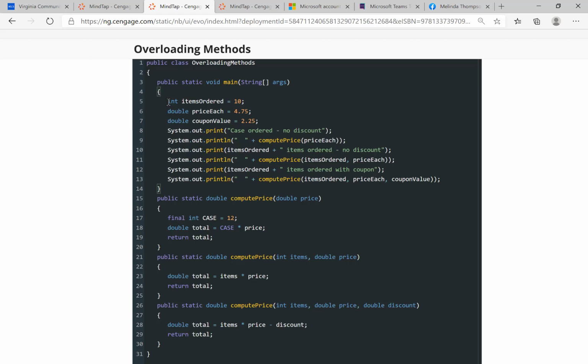So we work at this little company. We've ordered some online items. Okay, maybe we're ordering from our local J. Crew. Although I hear J. Crew's not doing great. Sorry. So let's say we've ordered 10 items, and unlike J. Crew, they cost $4.75 each. And the coupon value, if they have a coupon, is $2.25. So that coupon gets subtracted from the amount of their order. So first, it says that someone has ordered a case with no discount.